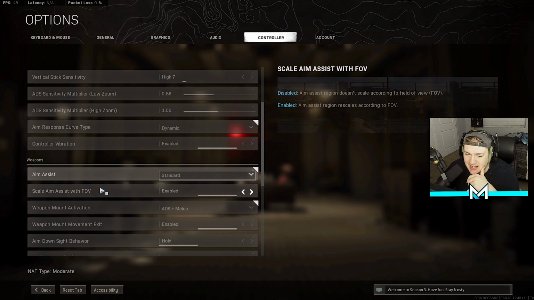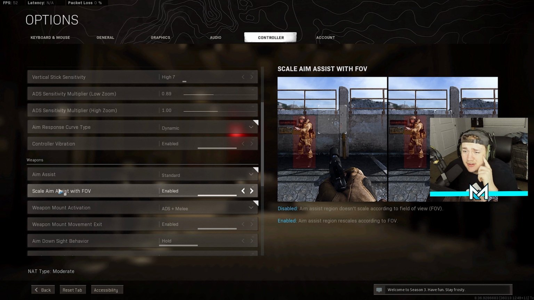Aim assist standard. This is a big one right here that everyone's having a fuss over, and that's the scale aim assist FOV. Now I played with this on and off, and it seemed like when it was off, it gave you a little bit more of a bubble of aim assist around the person. But the reason I still have it enabled is because I'm just so used to having it enabled that turning it off really messed up my aim really bad. So if you guys are just getting into the game and you don't know which one to pick, just stick with it off. Trust me, you want to get good with it off, because you barely need to touch your right stick when controlling recoil.